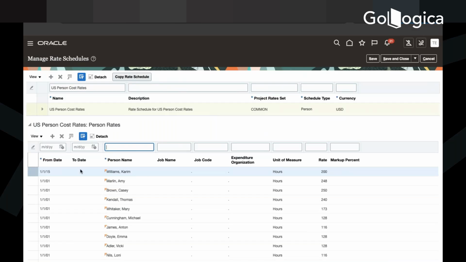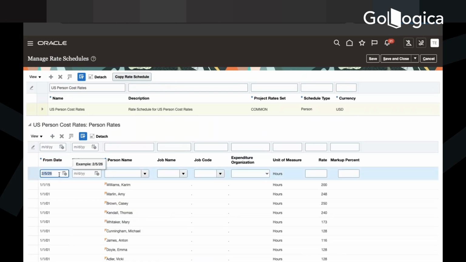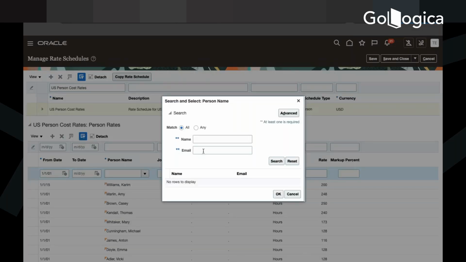Oh, Charles Brown was not there, right? So I will add Charles Brown's rate. Okay, let's say from 1101 only, I will add it. I will add the person name. These details are coming from SCM. Okay, this is all person name.